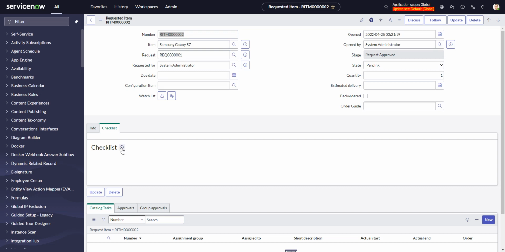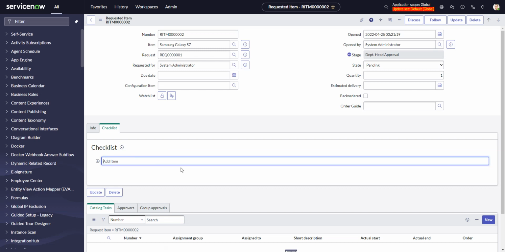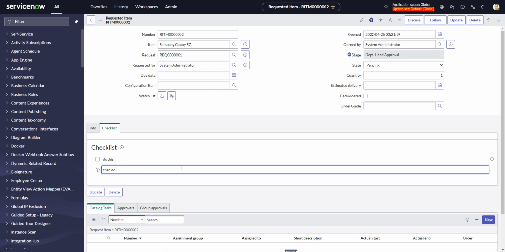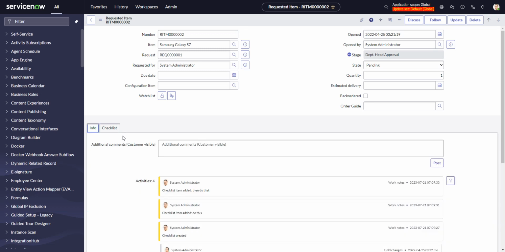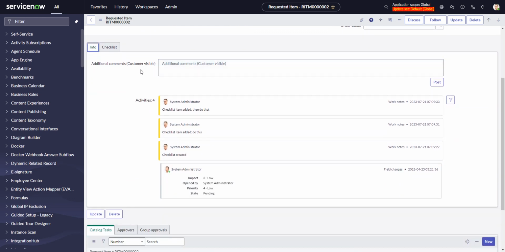So I'm going to go ahead in the checklist, I'm going to create a new one, and I'm going to say do this, then do that. So each time I did that, if I go back to the activity formatter, I can see that there was a work note created for every action that I did. Checklist created, checklist item added, do this, do that, etc.